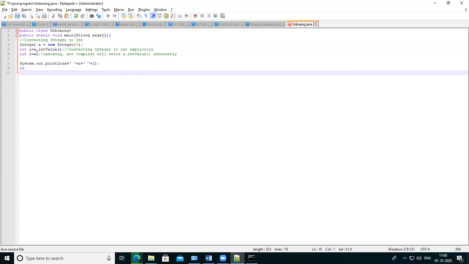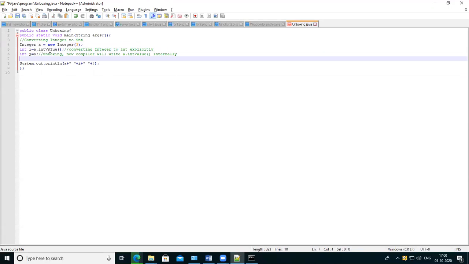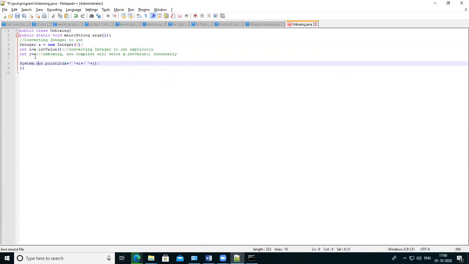So here the Integer value is converted into the int data type using the intValue method, and the value of the object we assign to the variable. So here the object is converted into the primitive type. After that we print the value, and we get the same result.